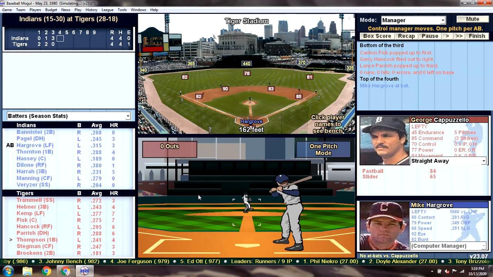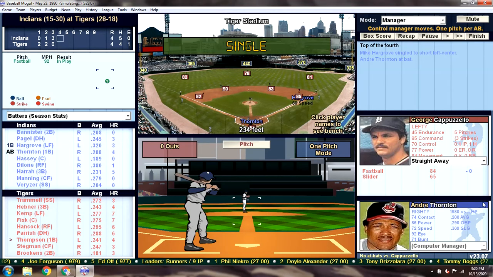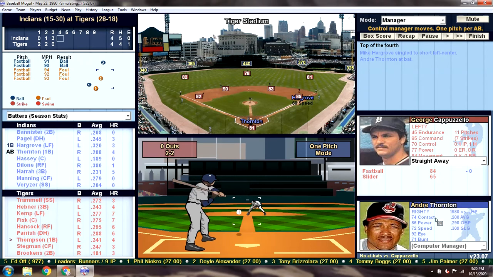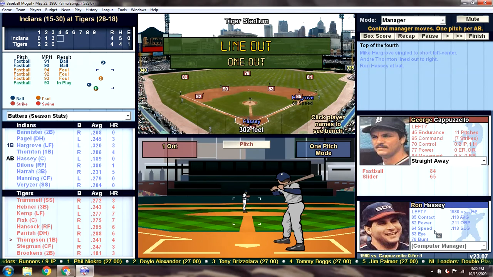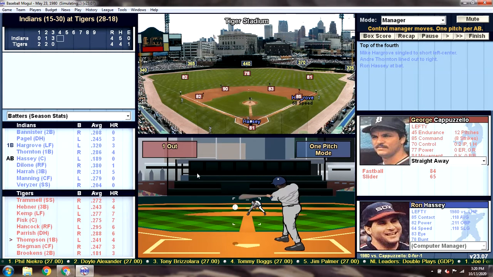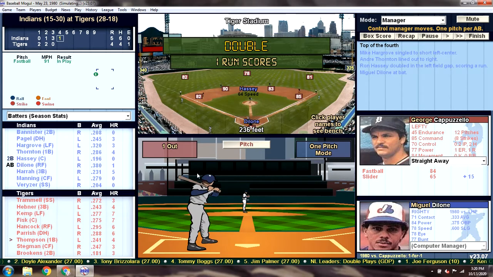I'd like Capizzello to at least get through this inning, as Hargrove bloops it into left center this time. So it's 2 hits for Hargrove. And Andre Thornton is up, who somehow does not hit lefties very well. He's going to line it to right for the 1st out. 1 down for Ron Hasse. He's going to rip it into the left center field gap. Run's going to score. They take the lead. Indians are up by 1 as Hasse advances to 2nd.